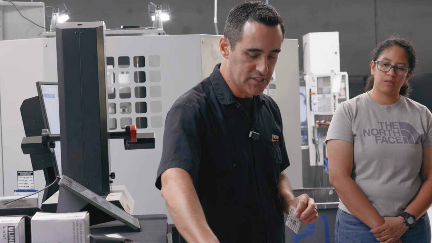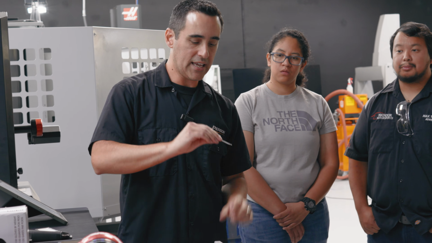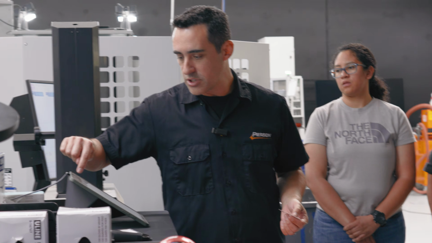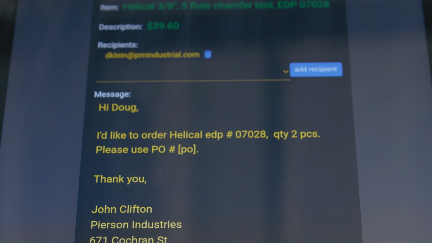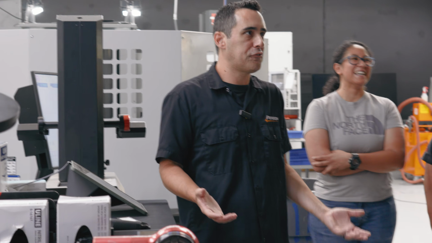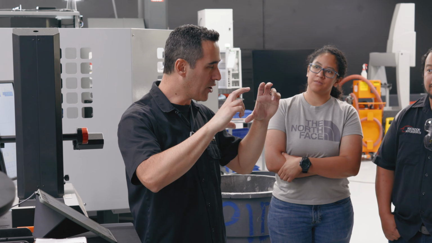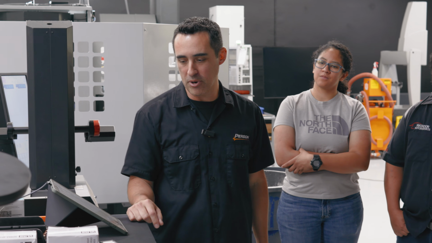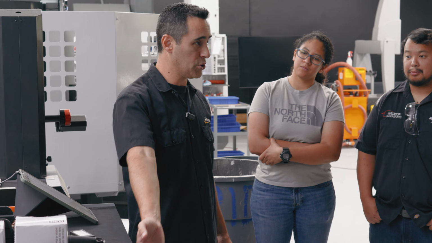So when a guy gets here and he uses the last tool and he reveals the Kanban card, he goes, oh, I better reorder it. Let me take it. I come over here. Here's a barcode. We go to our custom developed software. I scan this. It brings up a pre-populated email that we wrote years ago, like in 2015. Hi, Doug. I'd like to order helical part number 07028, quantity 2 pieces. Please use PO number. The software inputs a unique PO number. Thank you, John Clifton. If I hit send, within a few days, 2 of those would show up.